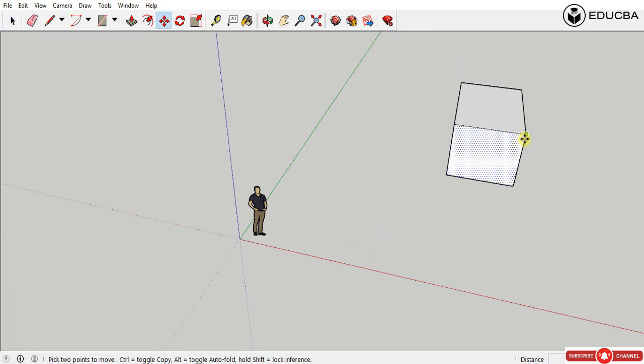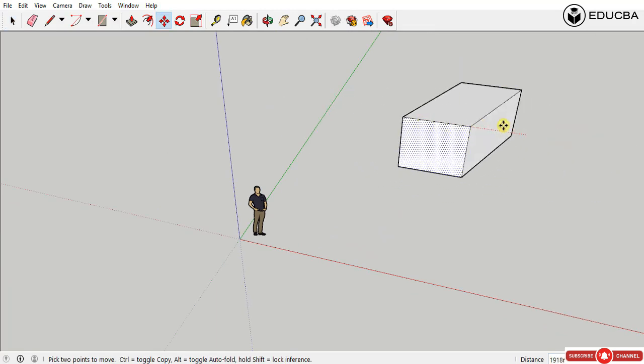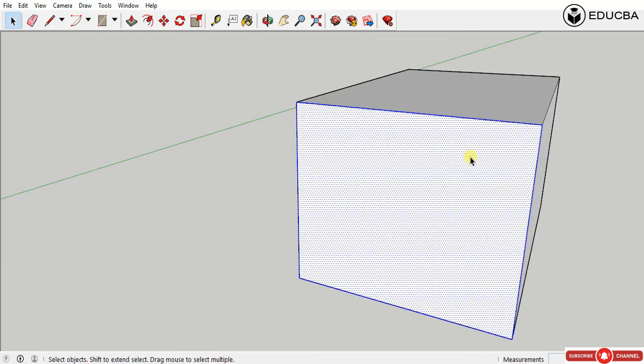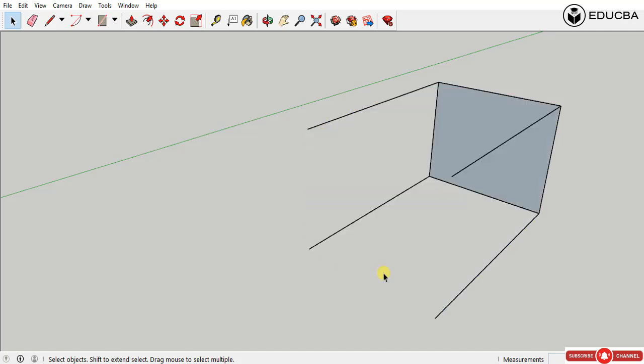But what if somewhere you just want to change this? This is what happens when you don't select everything. So if you just want to cut this face off, you can select it and press delete, or you can select everything like this. You can select all the edges and delete. Now this is what will happen if you select the edges and delete.